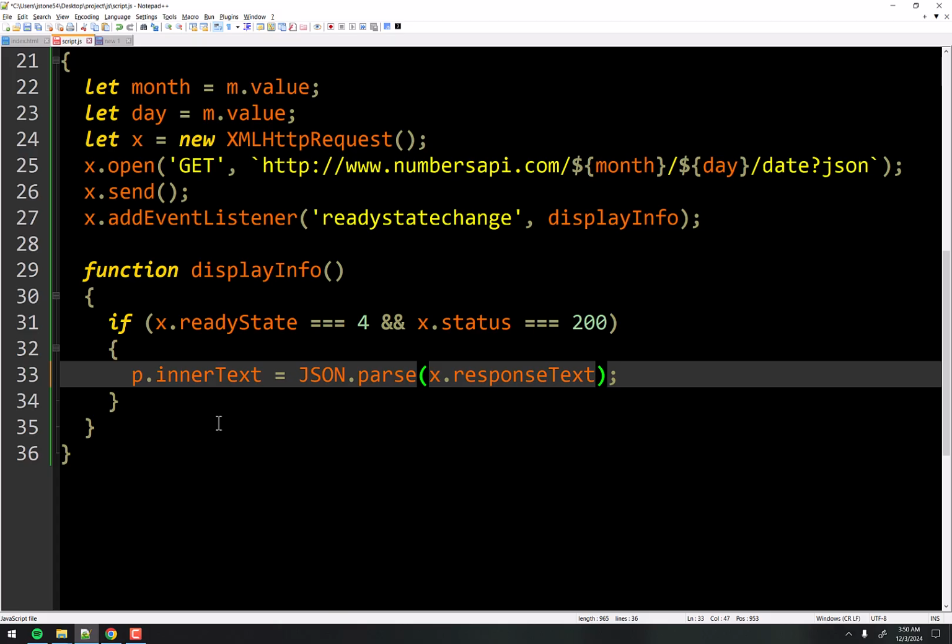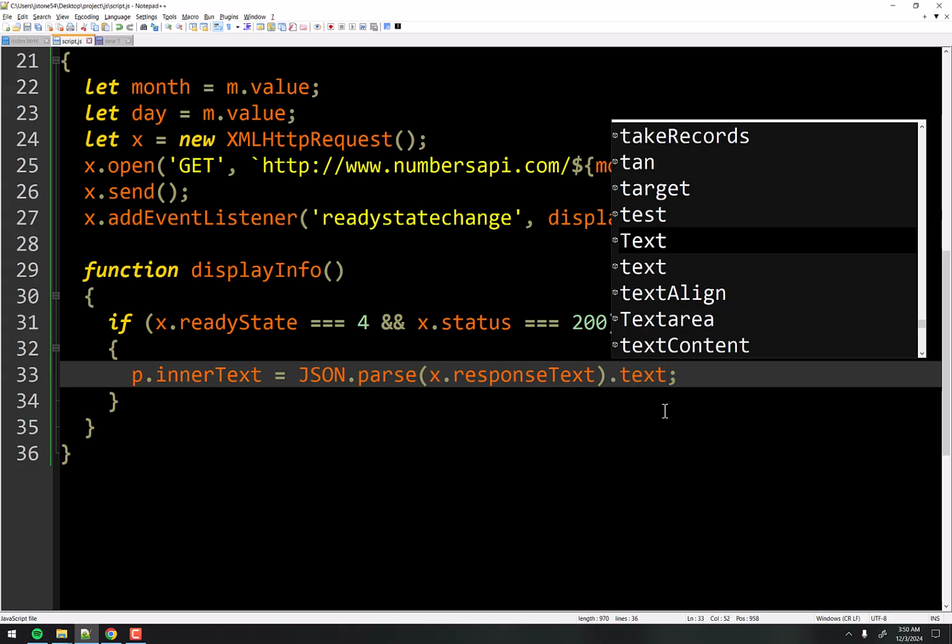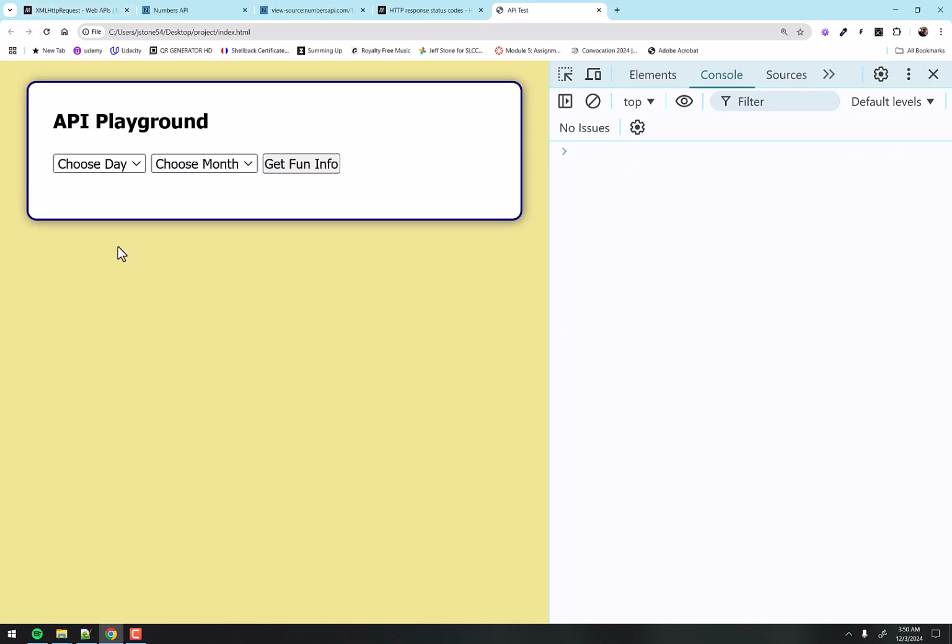this. Now, this is the whole object. I don't want the whole object. I just want the actual message, the text, right? So let's refresh it. Hard refresh just to be safe.